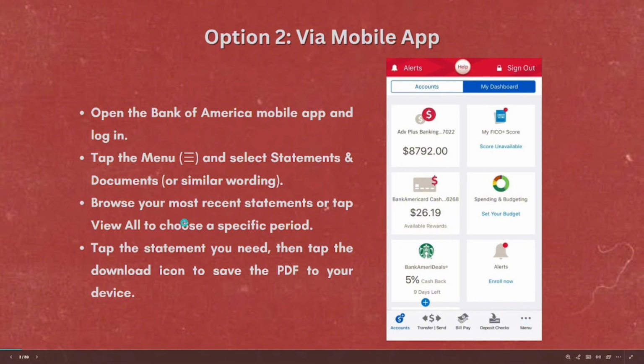And then just browse your most recent statements or tap the view all to choose a specific period. Then you just have to tap on statement that you need, then tap the download icon to save the PDF to your device. So that's pretty much it.